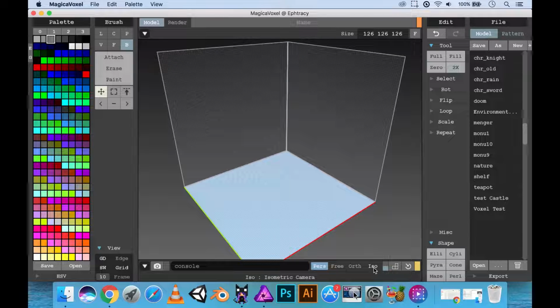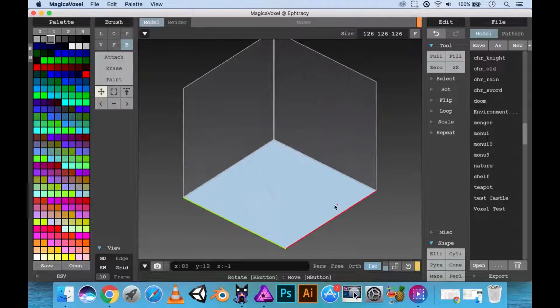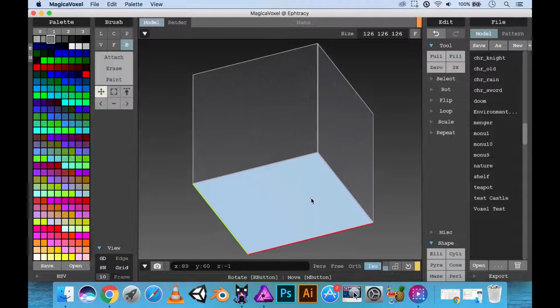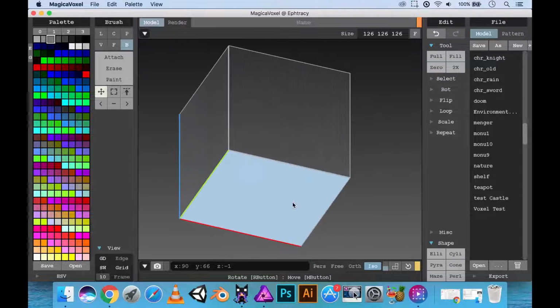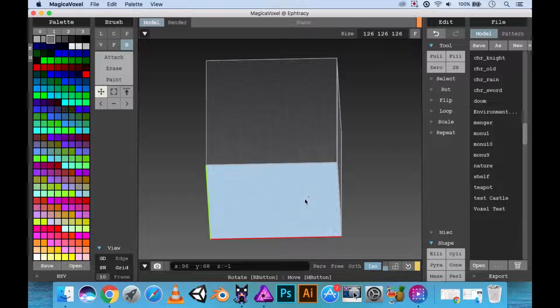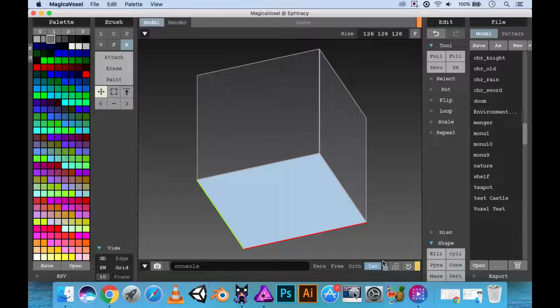Oh, I forgot about the isometric camera. As you can see, you are bound to this one angle right here. It looks strange when you're rotating it, but there you go, isometric camera. And that's pretty much it for the setup of your workspace.